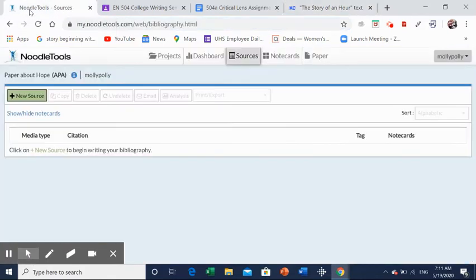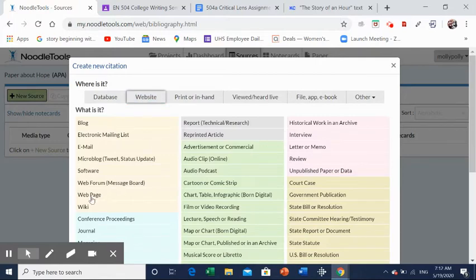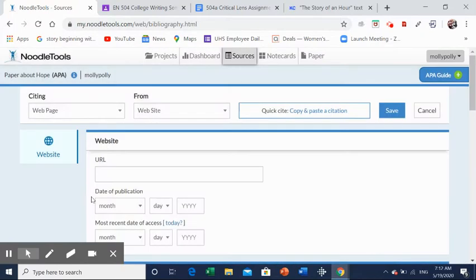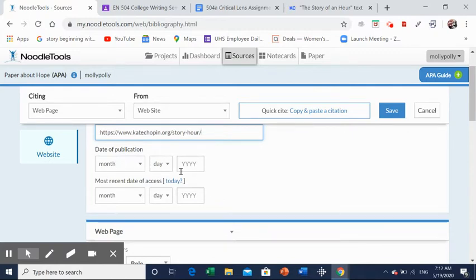All right, so back to Noodle Tools. So my new source is going to be a website, and it's a web page. So I'm putting the URL here. Now, it gets a little tricky with the date of publication for this short story. It has two. So you need to write both dates here with a slash in between them, 1894 slash 2020, because it has the original date of publication and the current date.